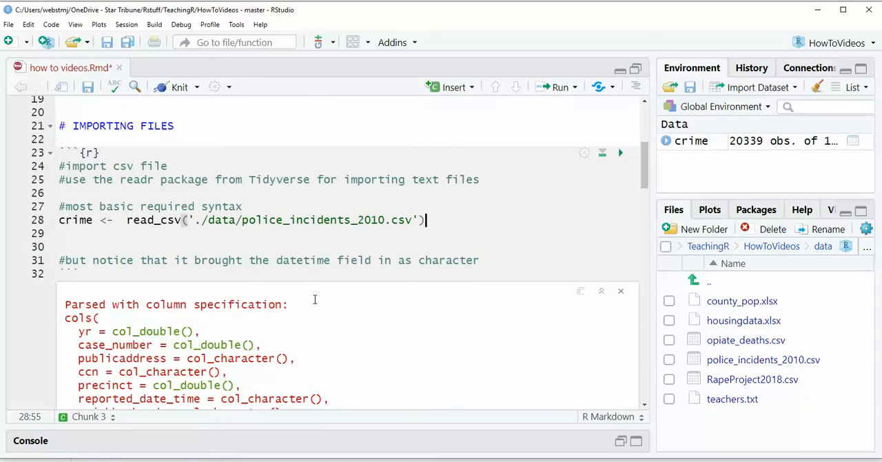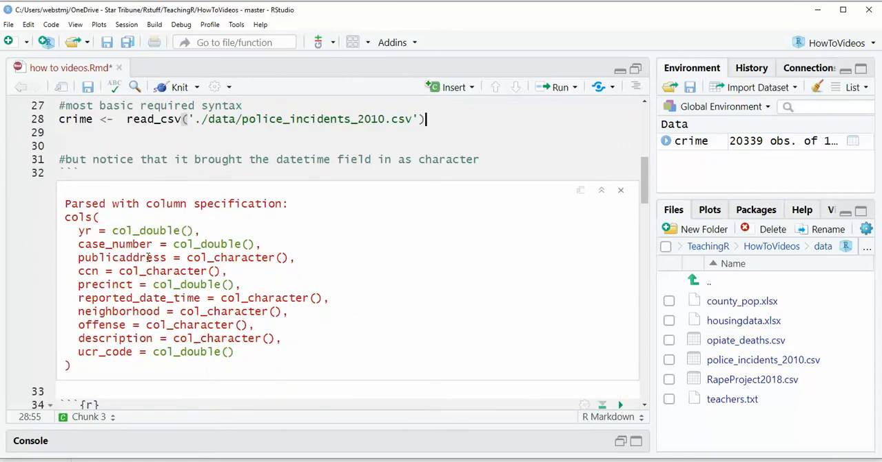So let's bring this in. It's going to give us a little message down here. If you have a lot of fields, it will cut this off. You won't necessarily see all of them displayed here, but this one is short. And this is saying that it parsed with column specification. What that means is that it guessed, based on the first 1,000 or so records, what the format of that column should be. It found a year column and said, oh, that should be double, and the case number, that should be double, on and on. But look what it did with reported date time. It set it as a column character.